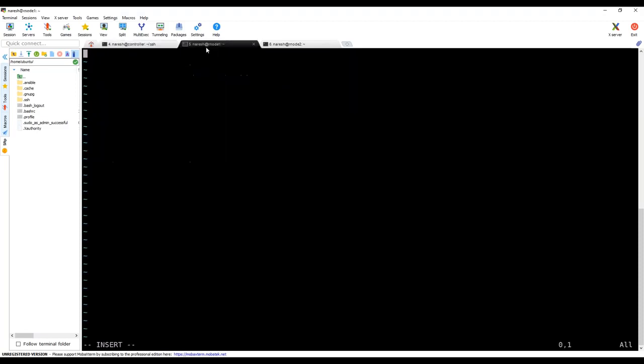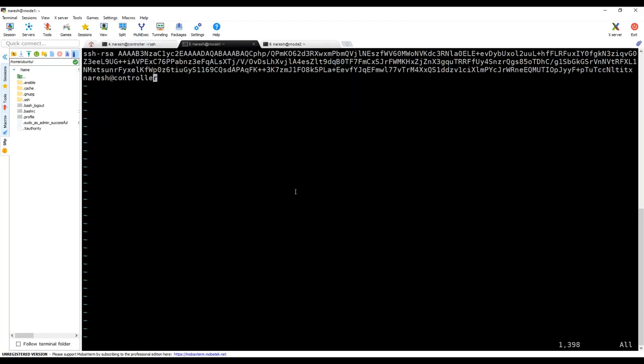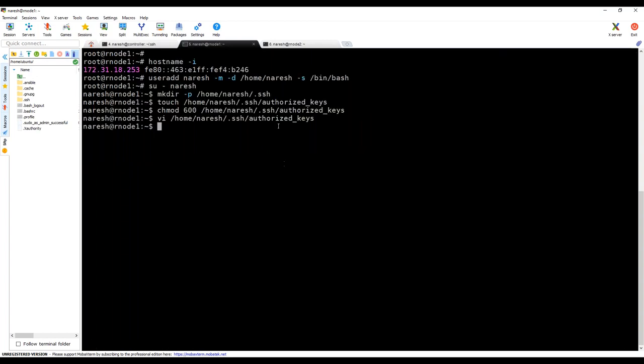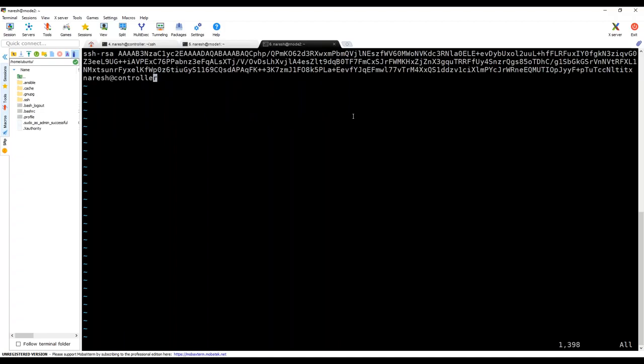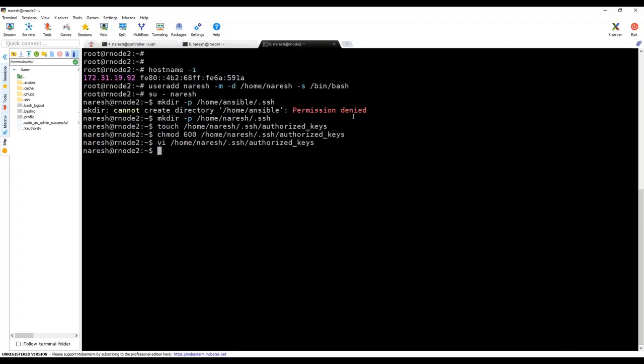Consider that I copied here and I'll paste in this file here. So this is what I'm doing. It means that I'm providing an authorization to my controller machine to log into these servers. This is the SSH key configuration. This has to be done if you want to work with Ansible. That is mandatory. That is what we are doing basically.